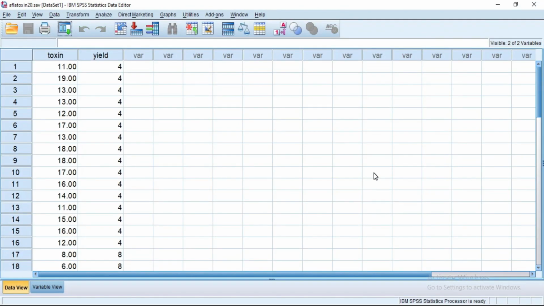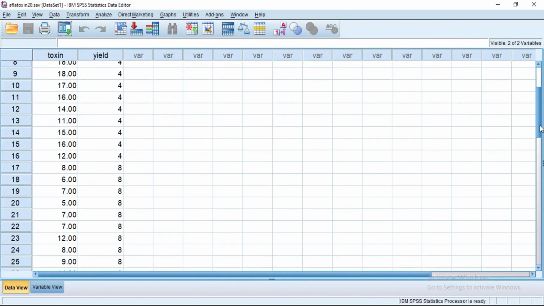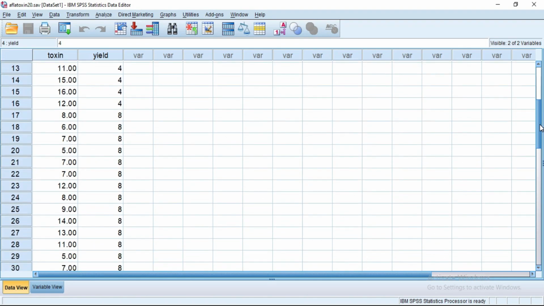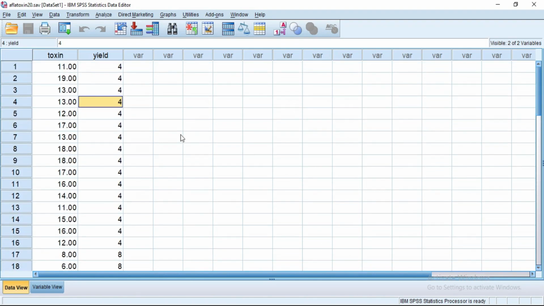Now this is the data. So here we have two variables. One is the toxin and the other one is yield. See, our main study variable is toxin, whereas the yield is just indicating that these first 16 values belong to the yield number 4 and the next 16 values belong to yield number 8. So that variable is just indicating the specific yield. Otherwise, it has nothing to do with the analysis.